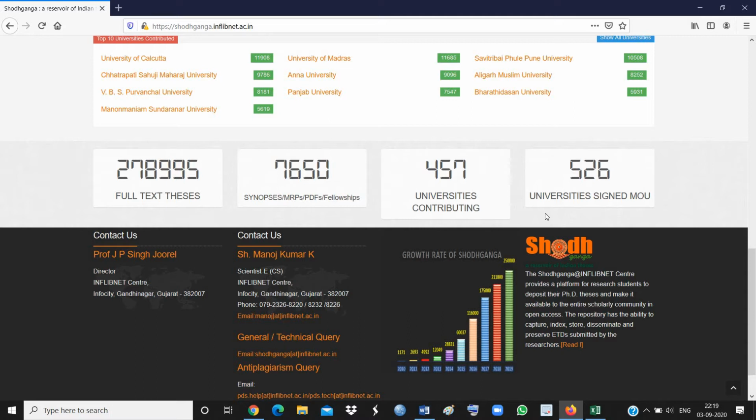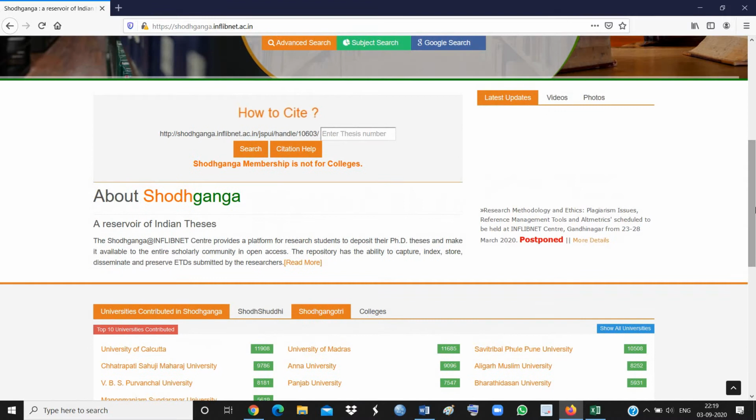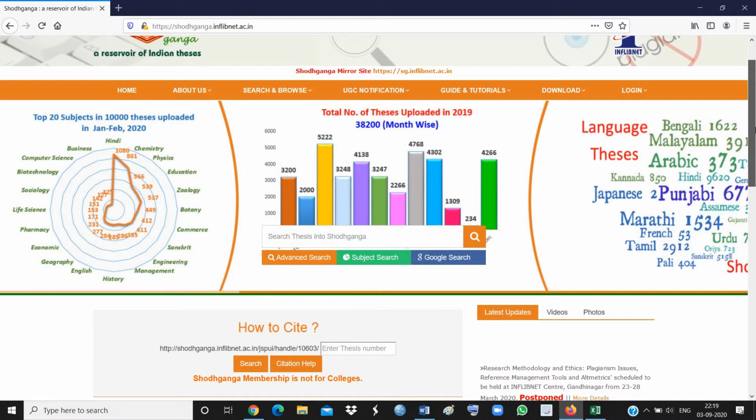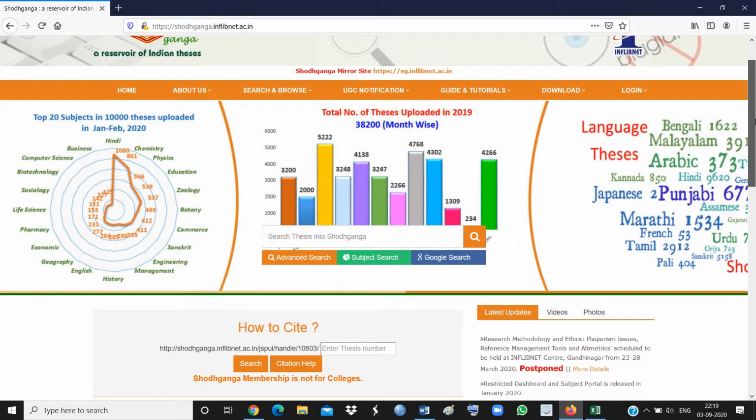Whenever a student completes a PhD under any of the universities, the thesis is automatically uploaded on Shodhganga, and that's why it is a reservoir. It is where we can find every thesis.